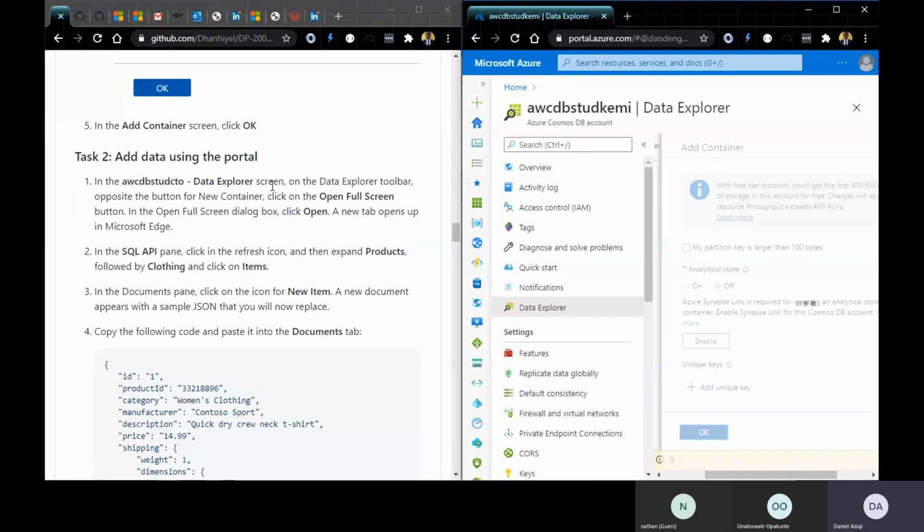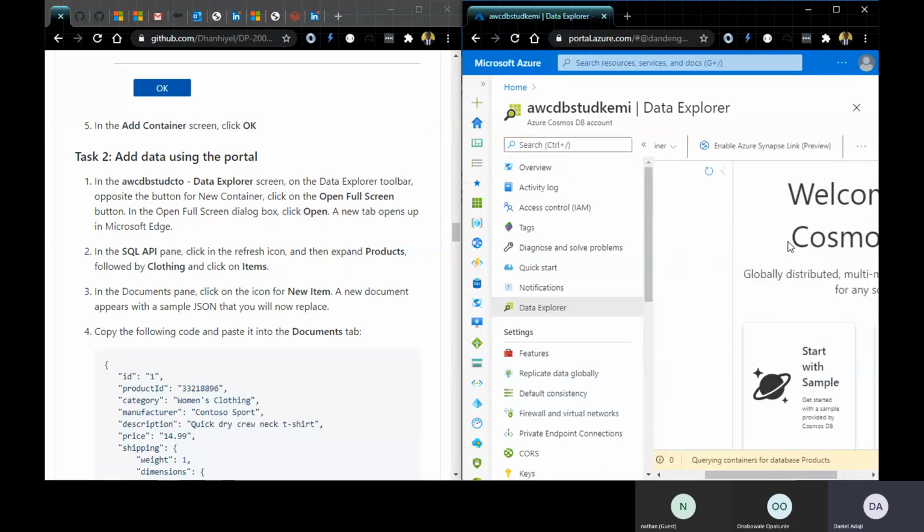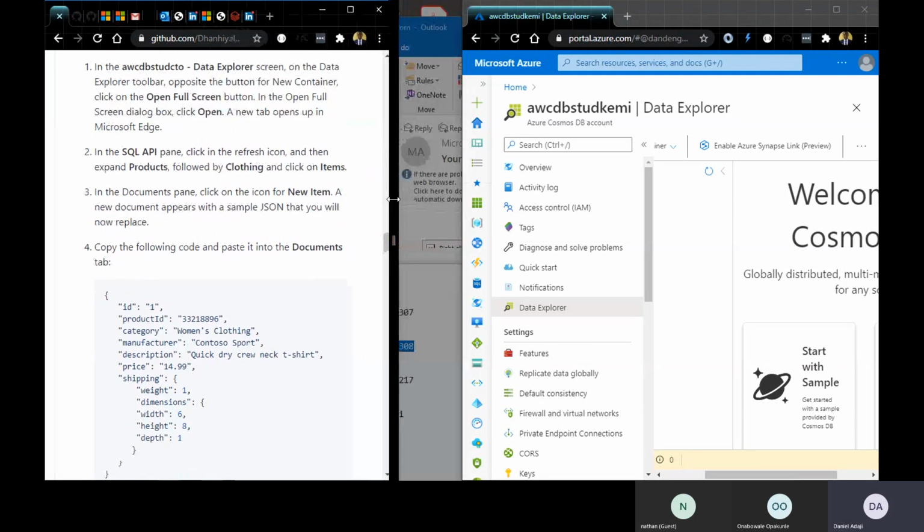So the next thing now is to add data to the container we just created. And we'll still do that using the query. Sorry, I think I can reduce this. Yep. Okay. Great.